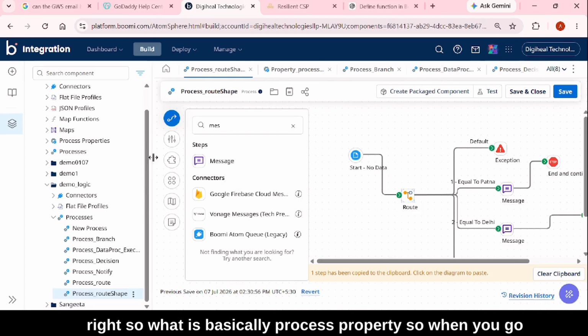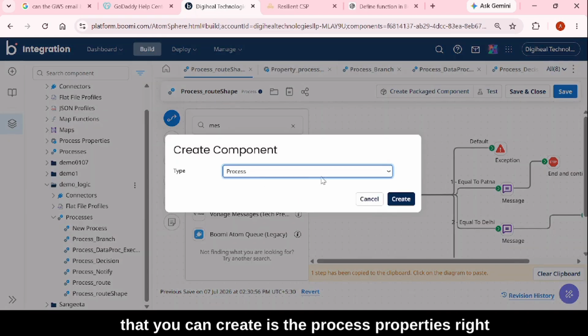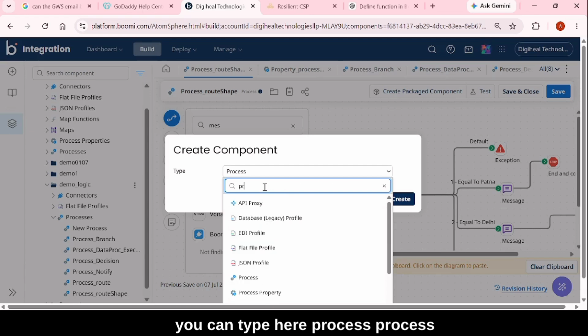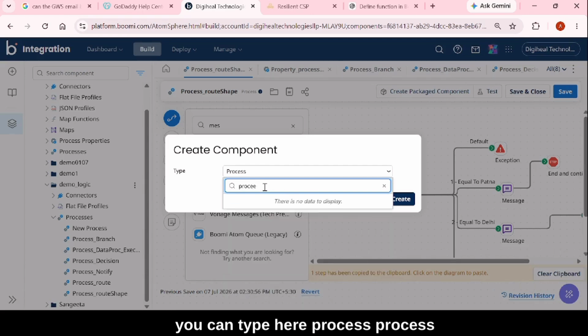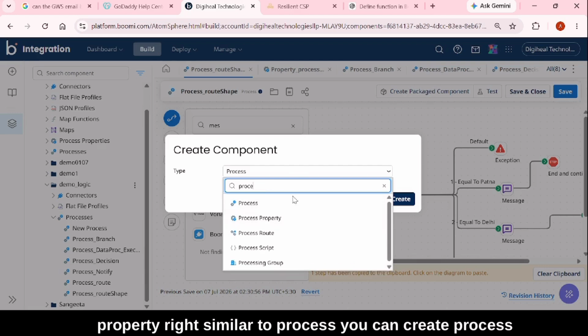All right. So what are process properties? When you try to create a new component, one of the components you can create is the process properties. You can type here process property.